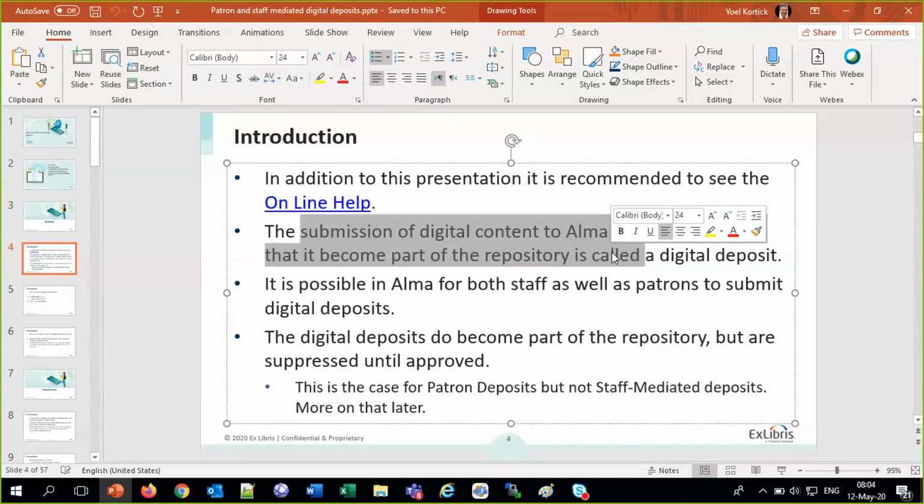There's other ways to do it, such as an import profile. And then what we're talking about today is the digital deposit. And the material can be deposited either by staff or by patrons. When it's created by staff, that's called a staff-mediated deposit. It's done on behalf of a patron, and it uses a deposit profile to determine all kinds of things, such as does it need approval. Next week, by the way, we're going to be discussing the access rights and the copyrights, which are also related to this.